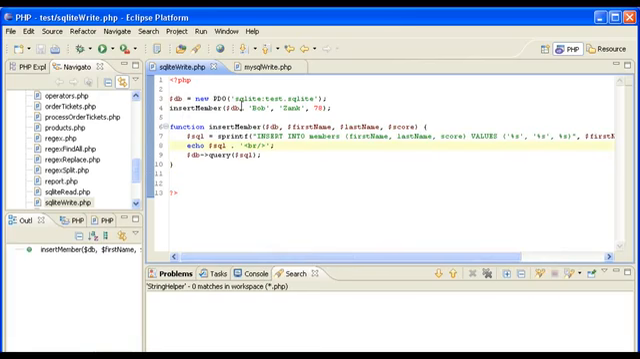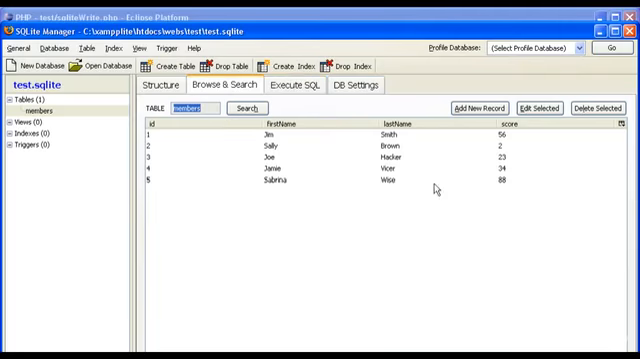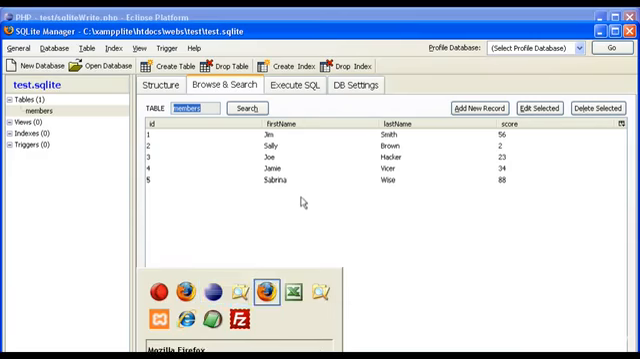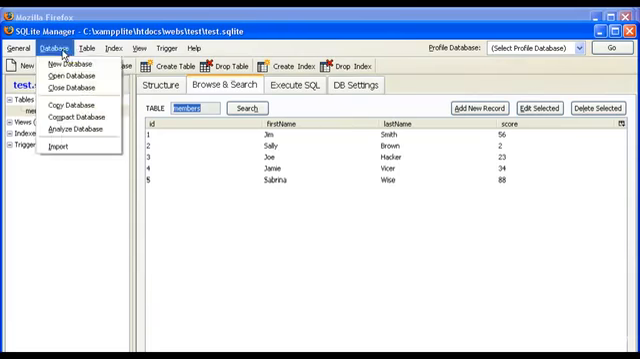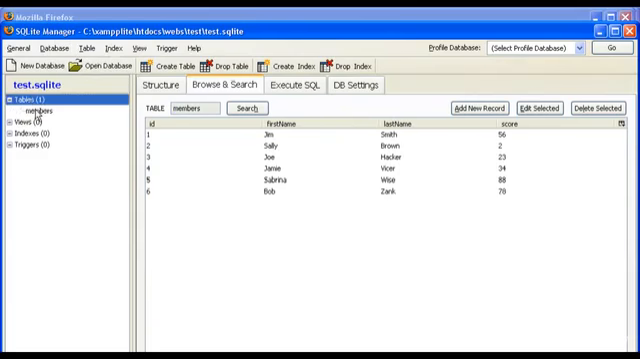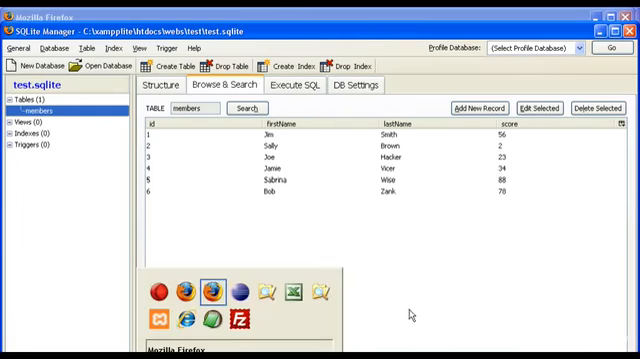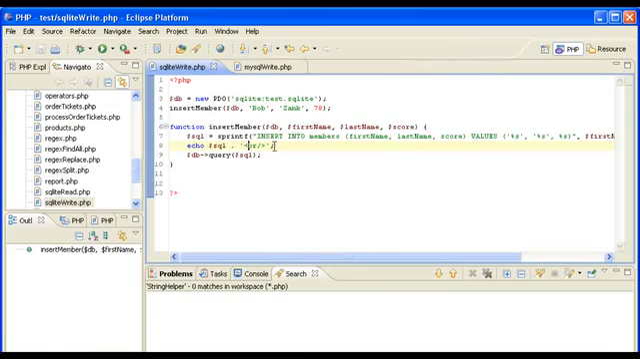So it's an SQL statement, which we'll see, and then it sends it to the database. So let's see if that works. Here's our database right here. We now have 5 records. We go to SQLite, we hit reload, and it says that it executed this SQL statement. So Bob Zank should be in our database. Oops. Right, we just have to refresh it, and we see that Bob Zank is here with a score of 78. So that is how we write into the SQLite database.